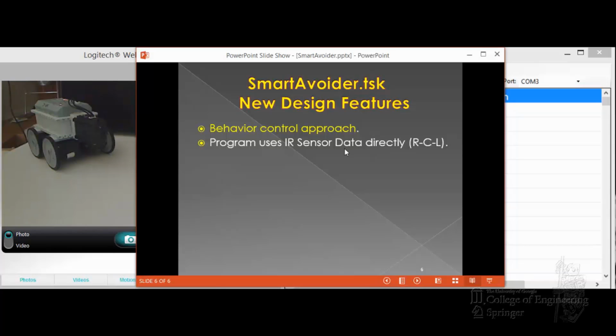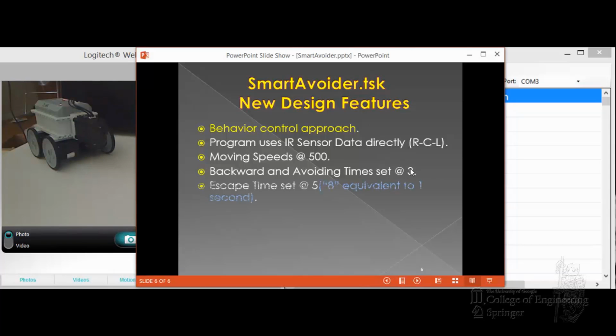This program is also using the IR sensors directly, right, center, and left, instead of using the obstacle detector flag. This is to adjust each sensor individually if we need to. We set all the moving speeds to 500, which is a little bit less than 50%. Backward and avoiding time I set at 3, meaning 3/8 of a second. Escape time is set to 5, or 5/8 of a second. The timer counter, if you set it to 8, equals roughly a second.